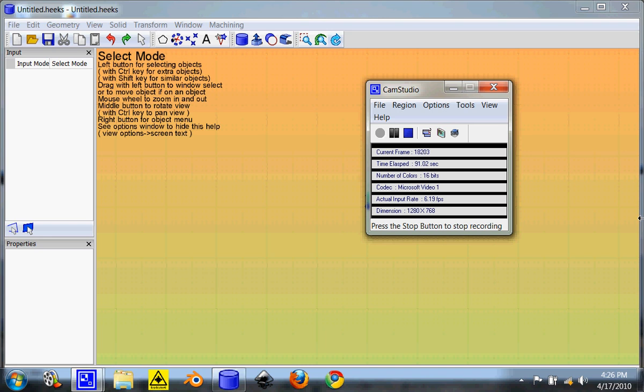So first, I'm just going to go over what buttons are available with HeekCAD, and I'll come back in later videos and go into more detail.